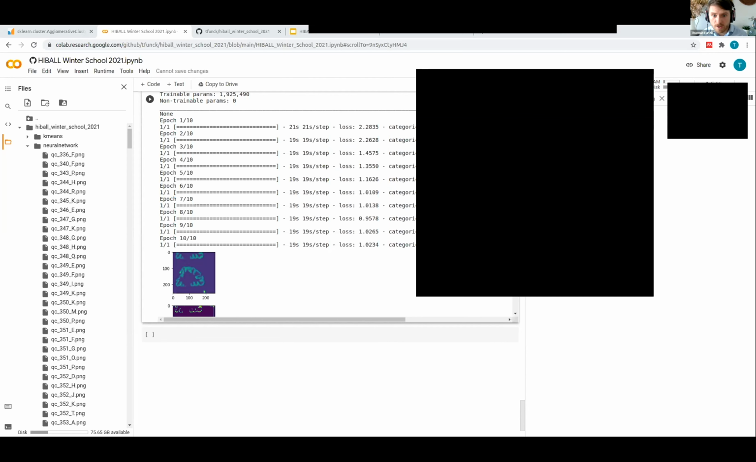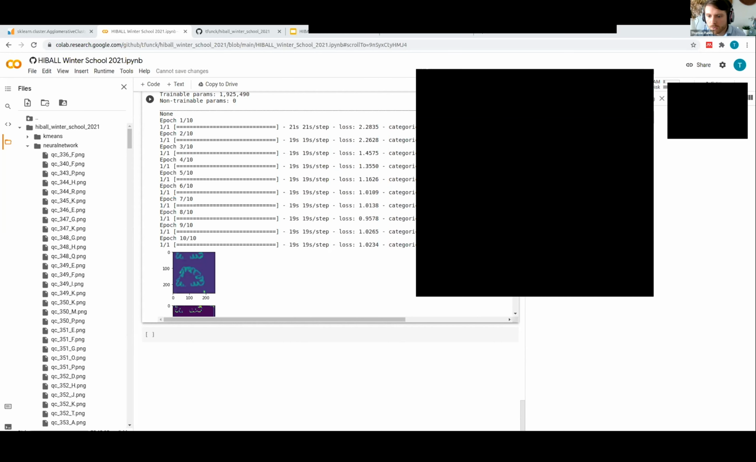Also, you can use dilations, and you can change the stride, which are different ways to change the receptive field of your kernel. So I think I'm out of time.